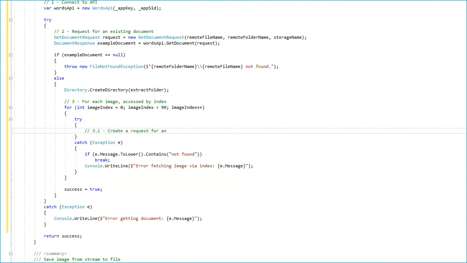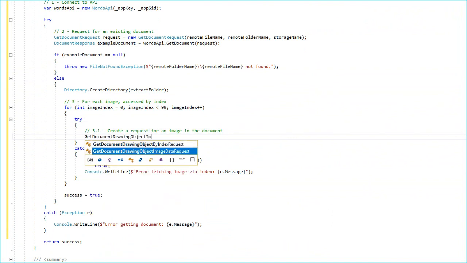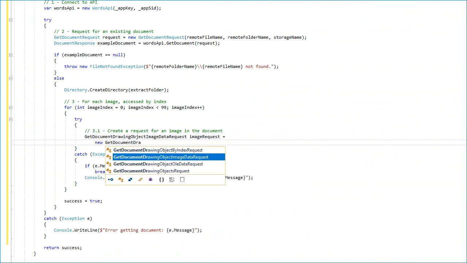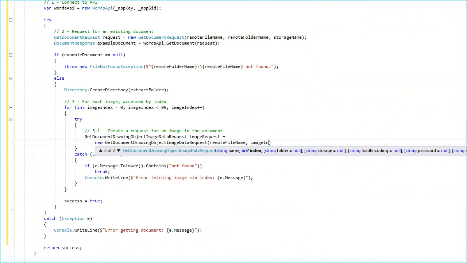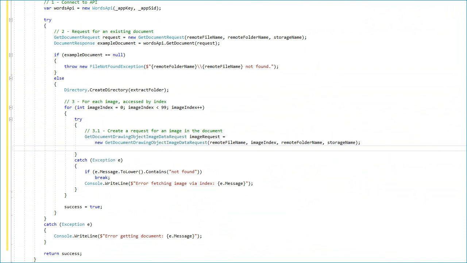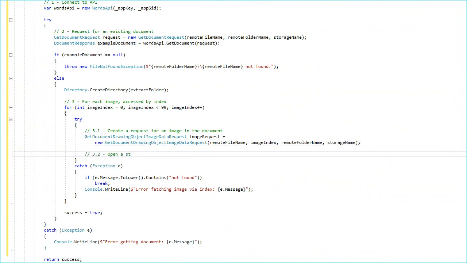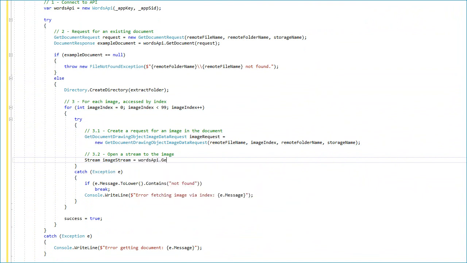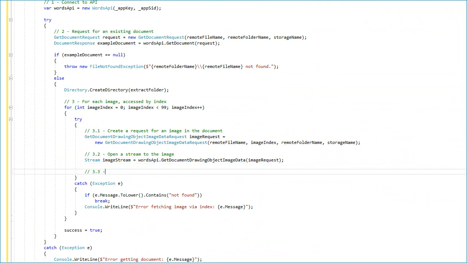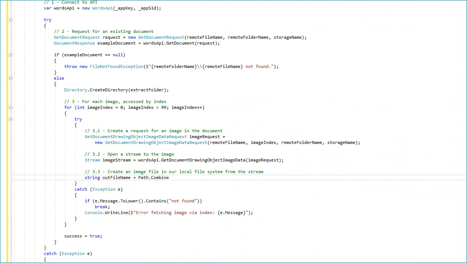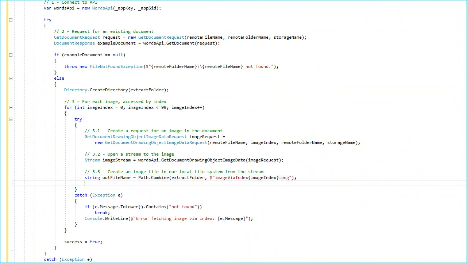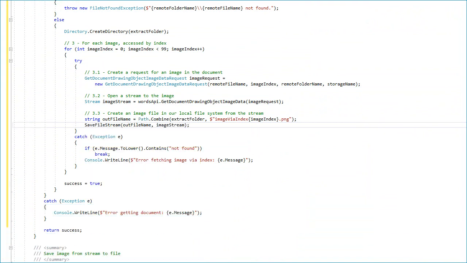We will create one image data request for every drawing object index access, passing the image index, as well as the URI of our remote document as arguments. We will execute the request with the getDocumentDrawingObjectData method, which will return a stream that contains our image data. Now that we have a stream with image data inside it, we can use our SaveFileStream utility method to create a file with that data. We'll use the image index to create a unique file name and save the image in the local folder we created earlier.